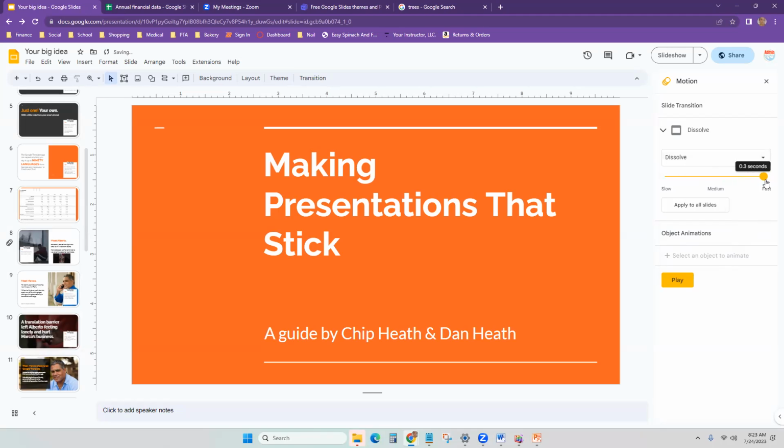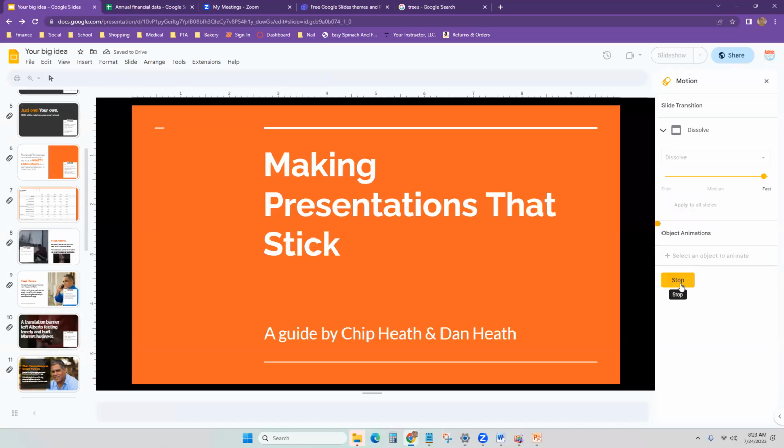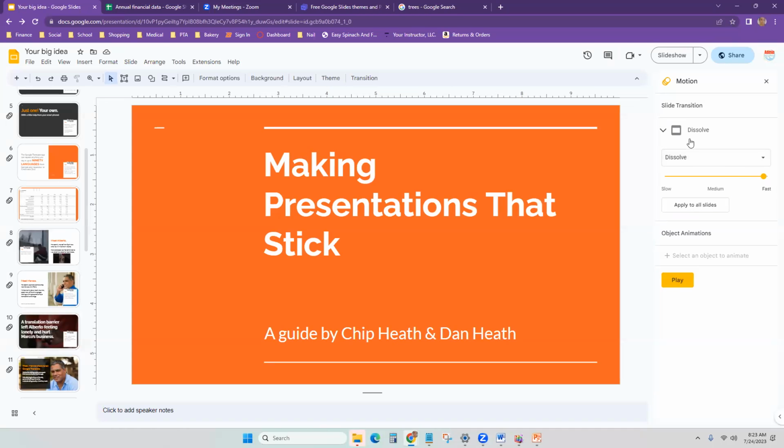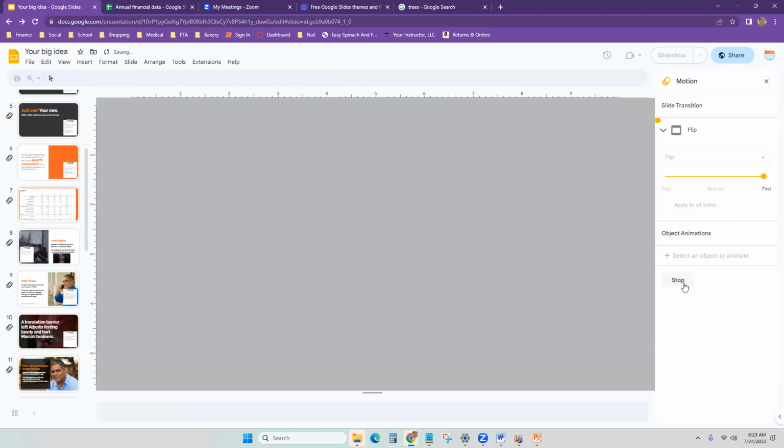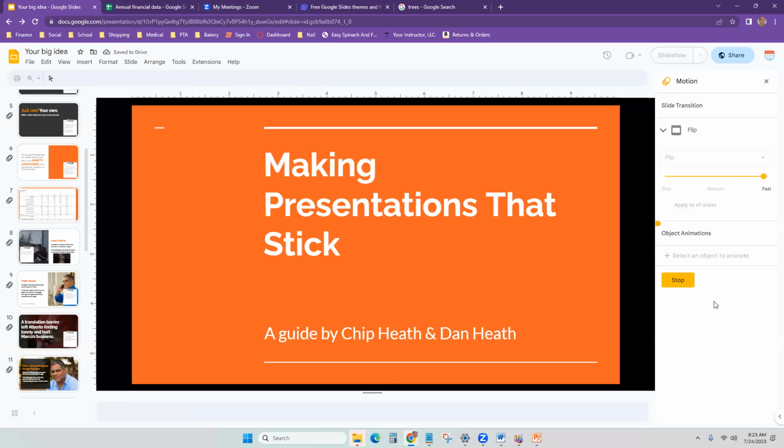So 0.1 seconds, that's enough to give it just a little bit, but still move quickly. You have the option to apply to all slides, which is what you want to do. And then you can hit play just to see what it looks like. So that's what fade is going to look like, or excuse me, dissolve. So if I change this and I wanted to see what a different one looked like, I can do flip. And that way I can see what it's going to look like on all of my slides.